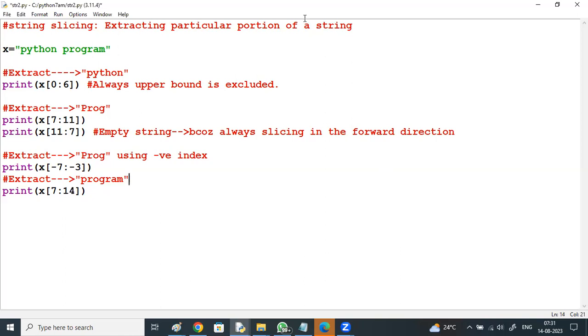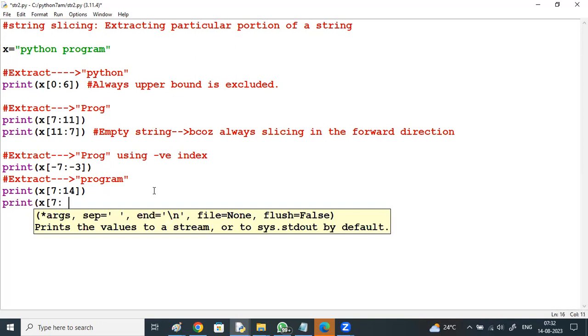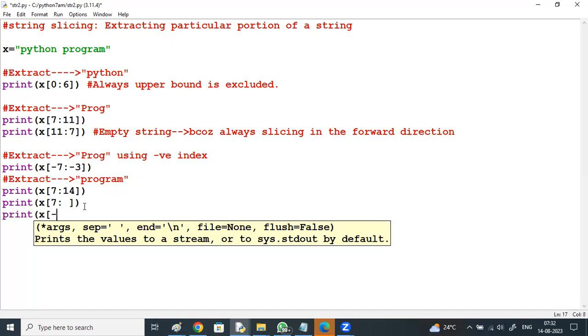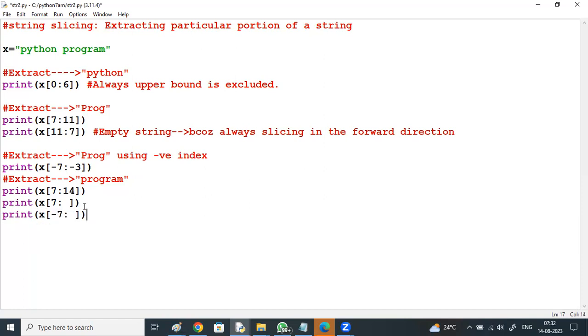7 to 14. Whatever I'm typing, I'll be forwarding to you. But still, if you are from a non-programming or zero programming background, I recommend you make notes parallelly also. 7 to 14. Or I can ignore this upper bound. This is the shortcut. Don't provide the upper bound, which means 7 up to the end of the string. Or using negative index, x of -7 up to the end of the string. Both give the same output.